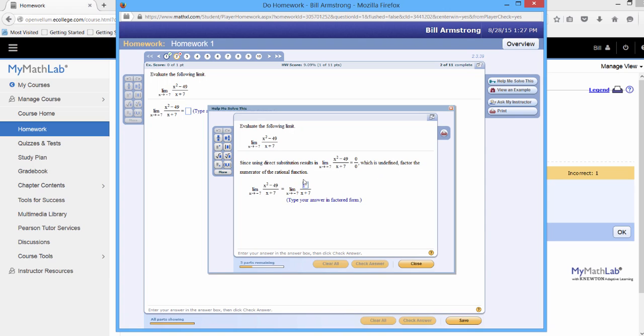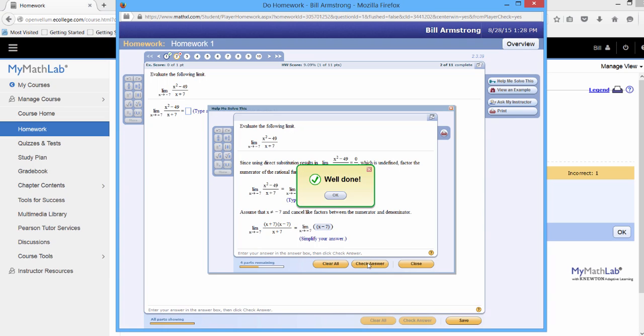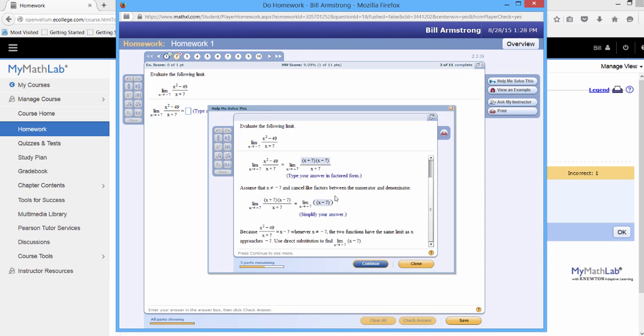It's better to say it's indeterminate. Factor the numerator of the rational function. So it's kind of giving me a hint. It's leading me through what to do here. So, okay, let me say it's x plus 7 times x minus 7, and then I'm going to click check. It's telling me I did a great job. Now it's saying cancel the like factor. So it's reminding me of the process of what to do. So I'd have x minus 7 here. Check the answer. It tells me I did a great job.